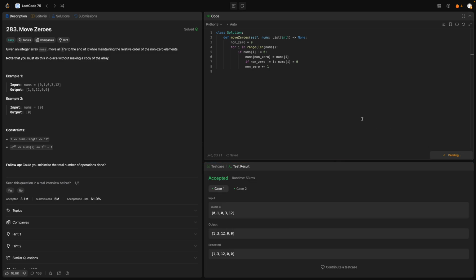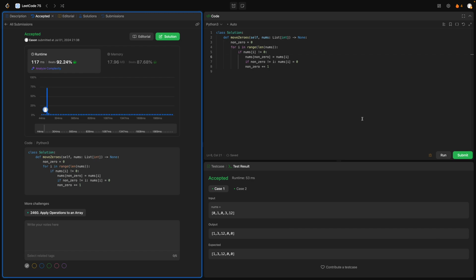The time complexity for this approach is O(n), because we just have one for loop to loop through the whole nums. The space complexity is O(1) because that is the only extra space we are using.